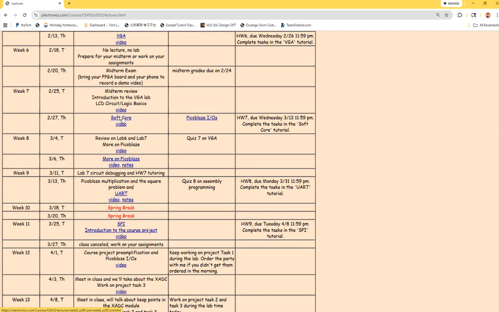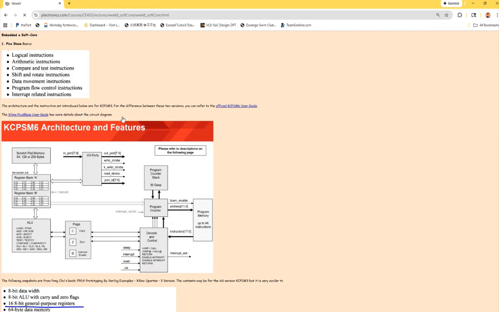It's up here. Soft core. It's called the soft core because the core was implemented by Verilog or RTL. You see the difference? It's a piece of digital logic, digital circuits described in Verilog, and you synthesize it and implement it into an FPGA. That becomes a soft core.